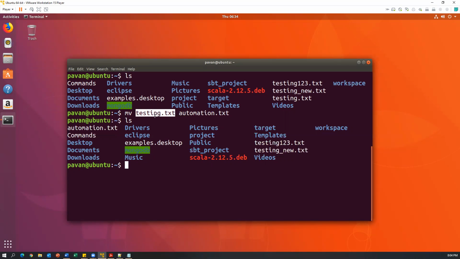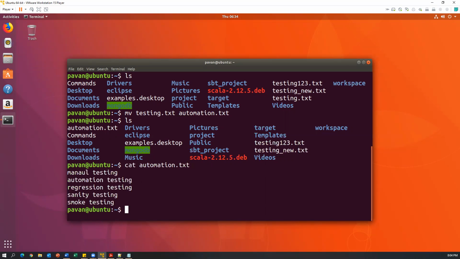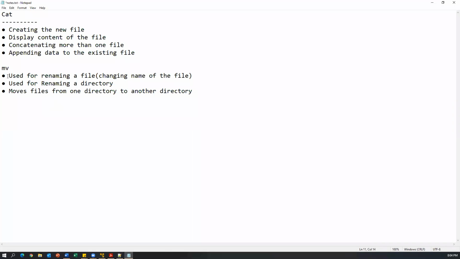So the new file, we have just renamed the file. So automation.txt is created. Now if we want to see the content again, I can say cat automation.txt, which will display the same content. So this is one purpose of the mv command. We can use the mv command for renaming a file, that means changing the name of the file.